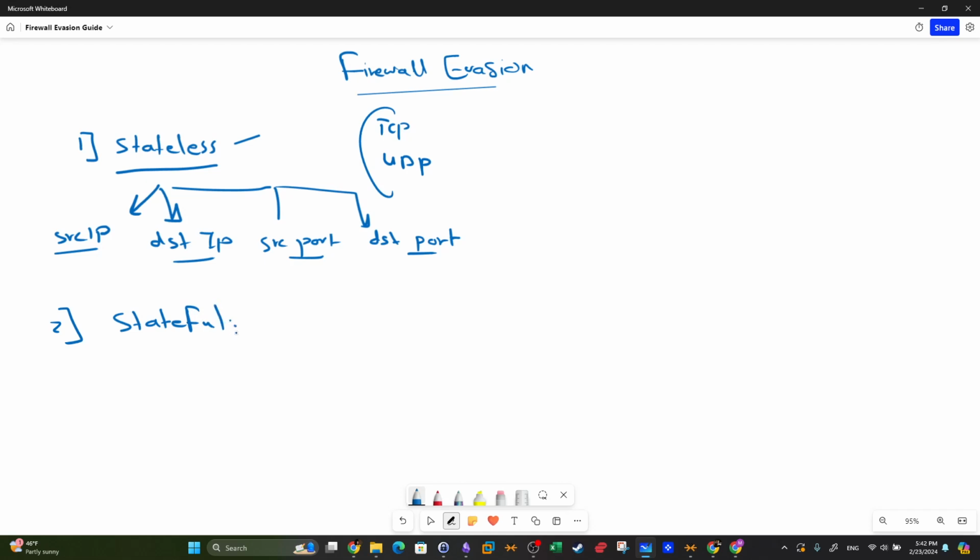Stateful firewalls have the same features as stateless, meaning they filter packets based on these attributes. But on top of that, stateful firewalls are able to track the state of the connection. They can detect wrong packets or packets outside of the connection. The third type of firewall is the proxy firewall.